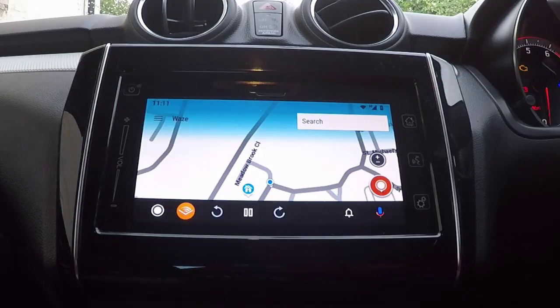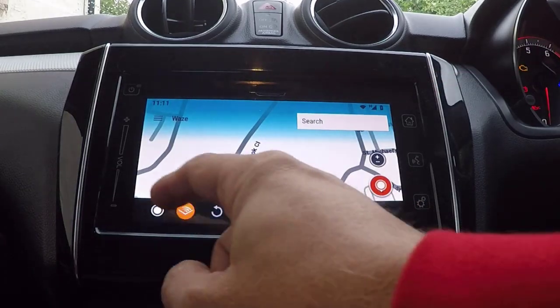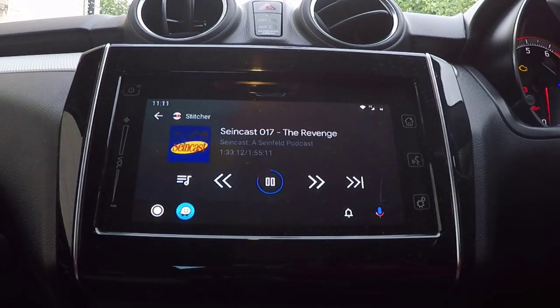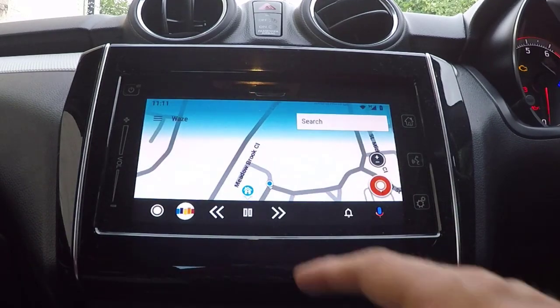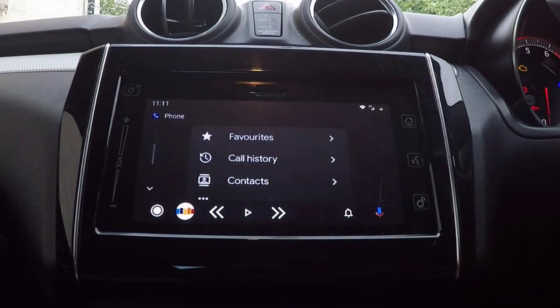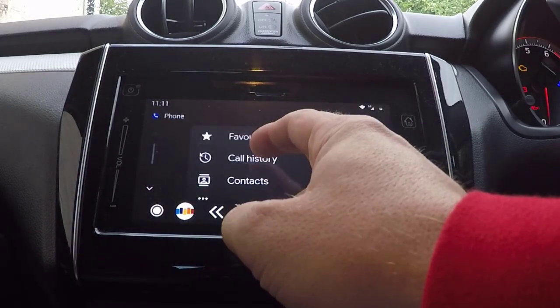Go back to the main menu and I can choose Waze for my maps. Again, I can go back to the main menu and choose Stitcher for my podcasts and play those, and then back again to Waze. Really easy to use Android Auto. I can look at my contacts or my call history.